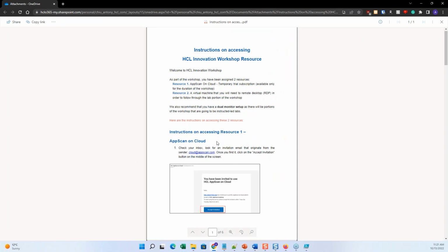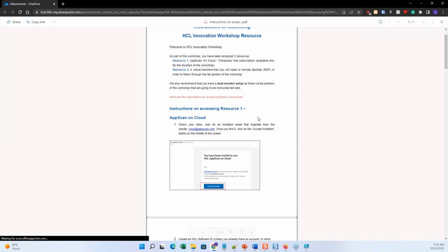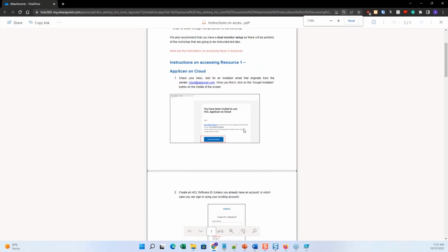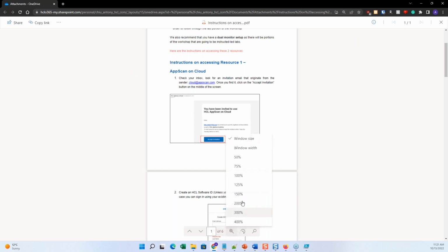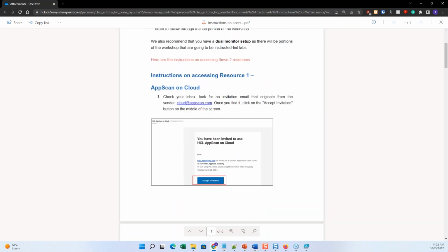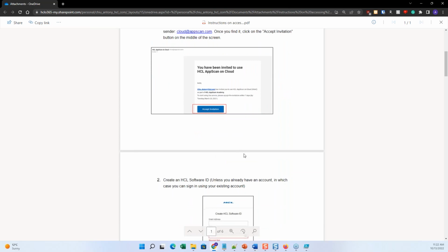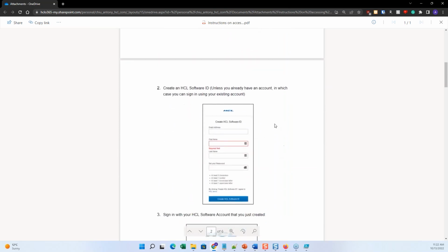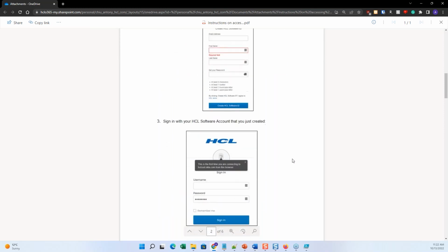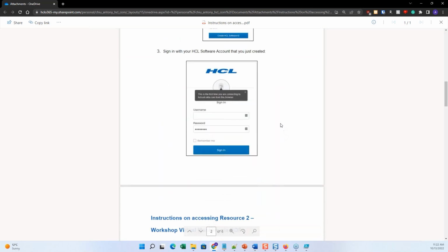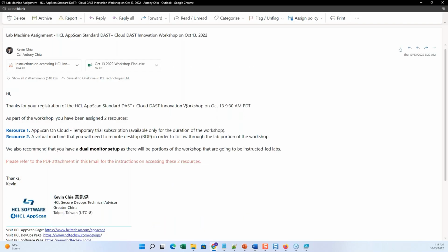So the first thing is for AppScan Cloud: check your inbox and see if you received an invitation. Let me just make this bigger. If you have gotten an email from cloud@appscan.com, just follow the process of accepting the invitation. It's going to ask you to create an account if you don't already have one, and then you just log in with your ID. Let me show you what that looks like.